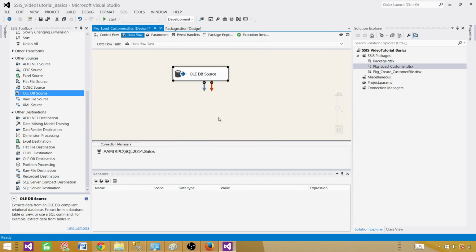We want to write the data to the file. Here in the connection managers, that's where your connection will be shown. I have seen a lot of students creating a lot of connection managers. If I'm reading the data from the sales database, even if I'm reading from 20 tables, I need only one connection manager to that database.